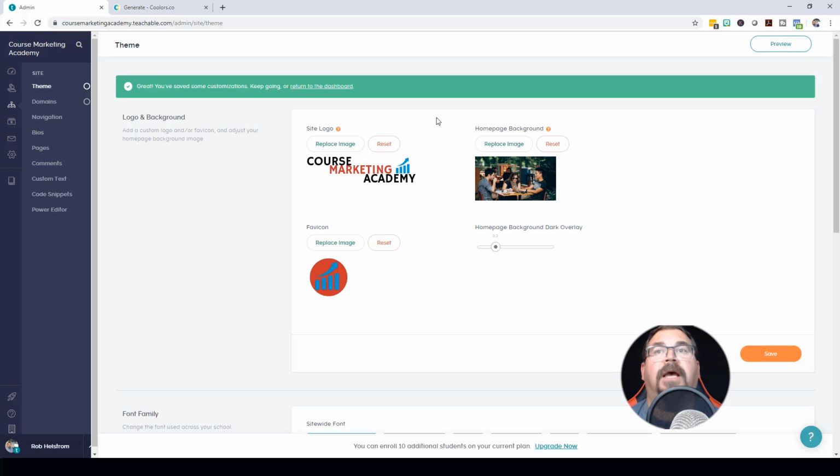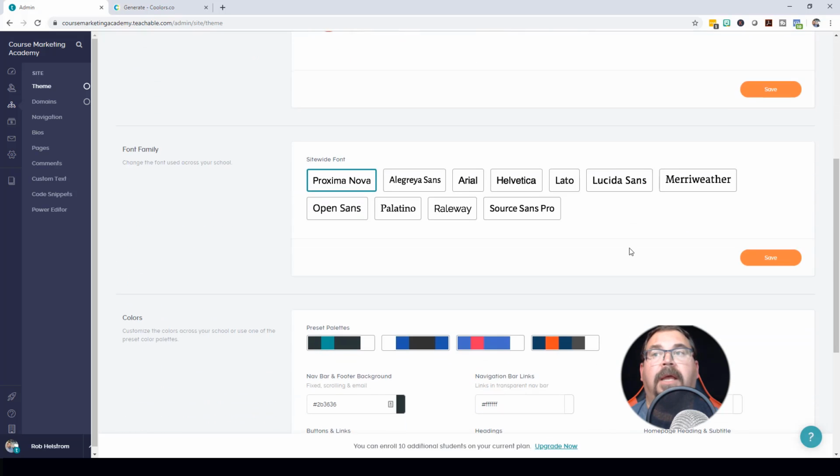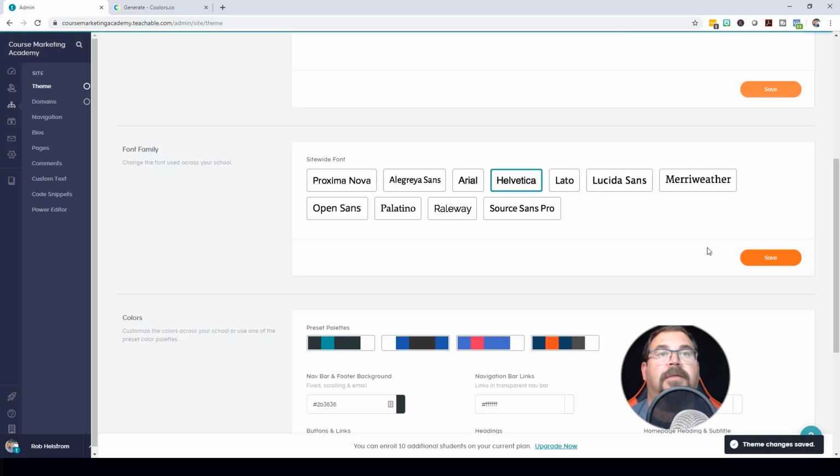Okay, so once I've set my images, we're going to go down and pick a font family. These are the ones that apply to the whole school. So we can pick your favorite font. And I'm going to pick Helvetica. And I'm going to save that.